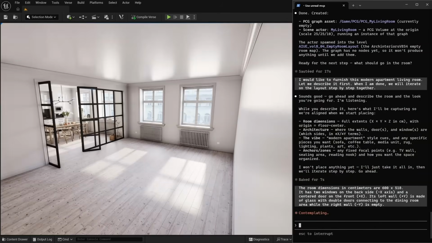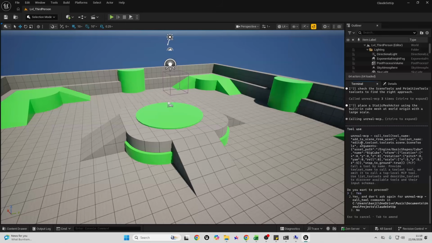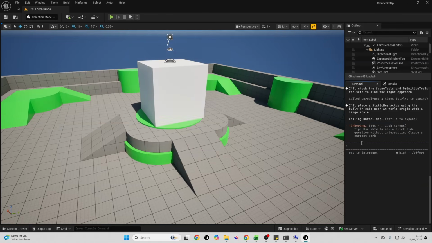Hello! In this video, we're going to be going over how to add Claude AI to your Unreal Engine projects so that it can help you create things. I have Claude installed in my project right now, and I can ask Claude to add me a big cube to the middle of my level, and it will do that. Of course, AI doesn't get everything right, and I did give it a very simple command.